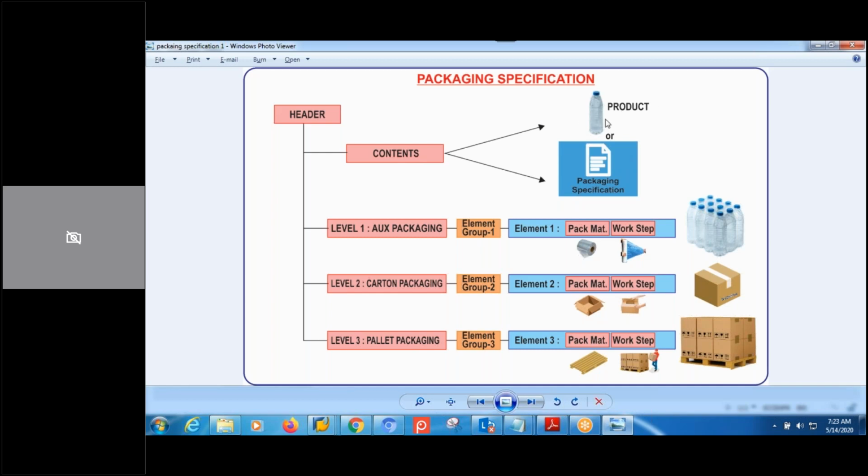Two packaging specifications, or else different bottles are there. The relevant packaging specifications for bottle packaging I keep in one packaging specification group, bottle packaging. Tin packaging, different sizes of tins. I have all the tin packaging specifications in the tin packaging group.